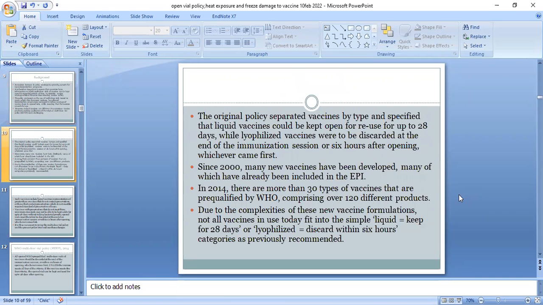The original policy separated vaccines by type and specified that liquid vaccine could be kept open for reuse for up to 28 days, while lyophilized vaccines were to be discarded at the end of immunization session or 6 hours after opening, whichever comes first. This is an old concept. Since 2000, many new vaccines have been developed, many of which have already been included in EPI. In 2014, there are more than 30 types of vaccines that are pre-qualified by WHO, comprising about 120 different products.